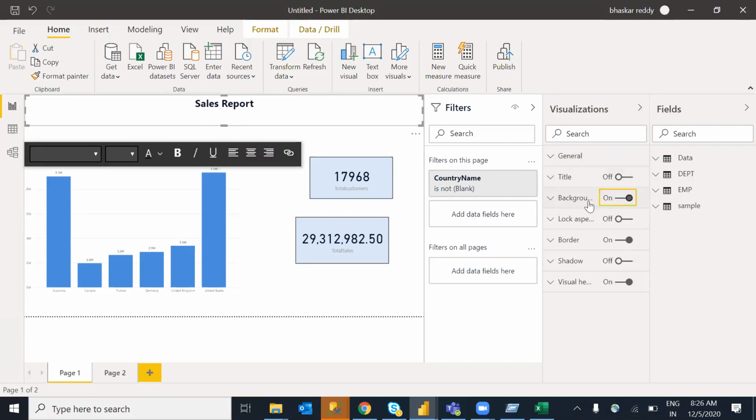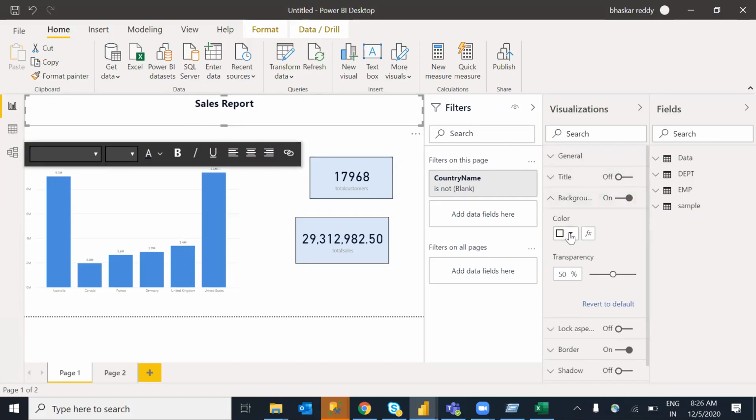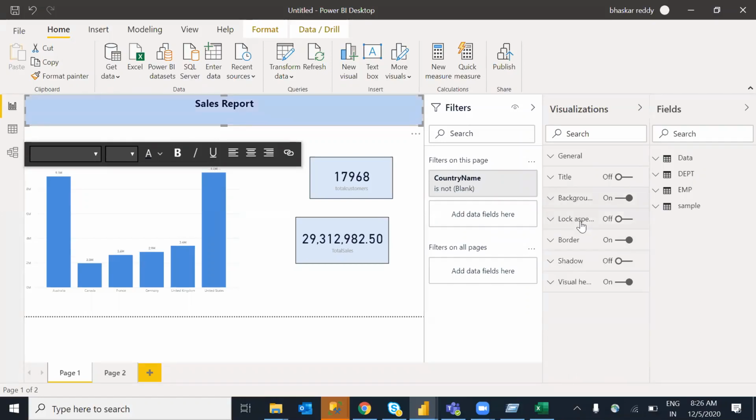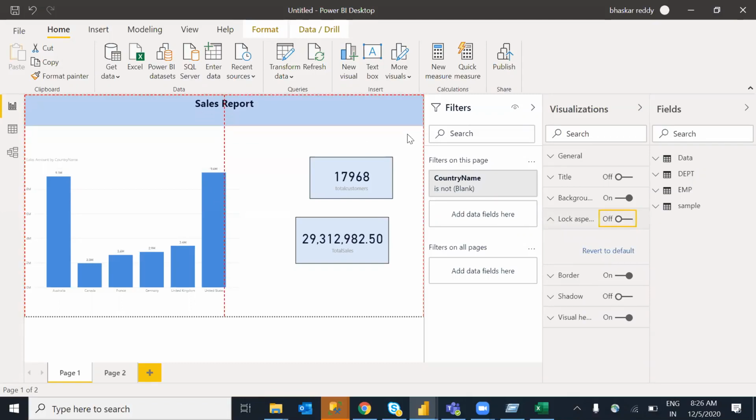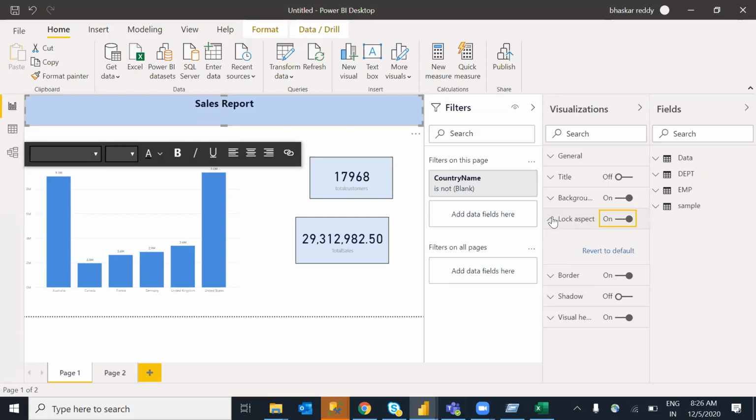I want to use some background color for my text box. So you can go for whatever color you want, the text box color. How much transparency you want, thickness or thinness kind of thing. Lock aspect, nothing was there. If you do a lock, in the sense you can't move it anywhere. So that's what we have, the lock object.